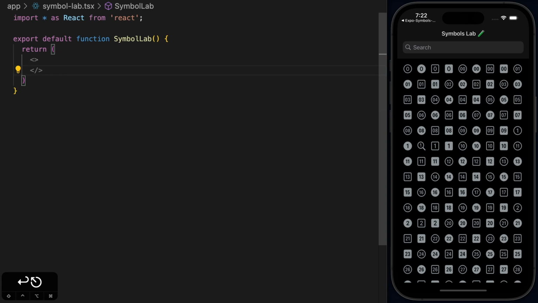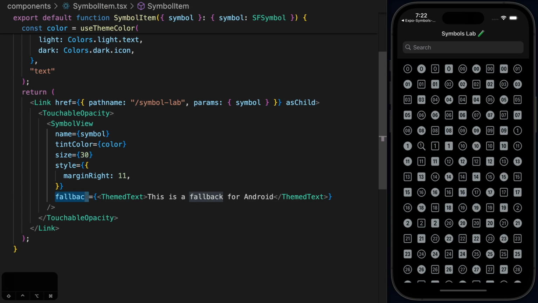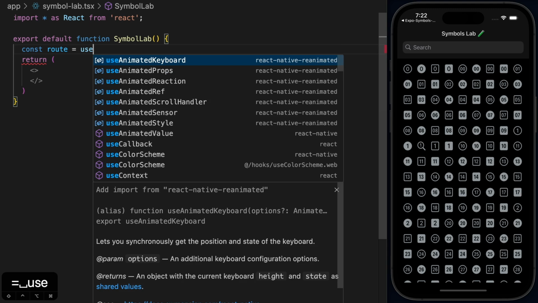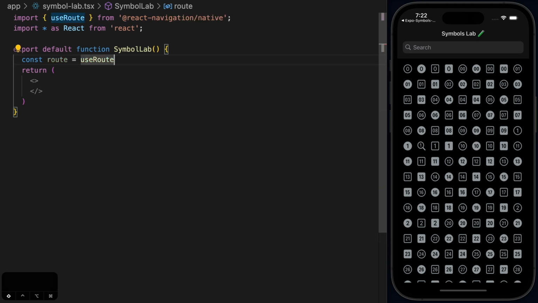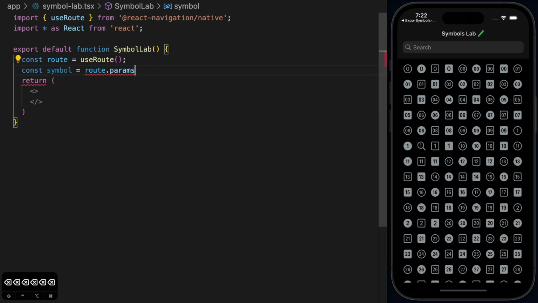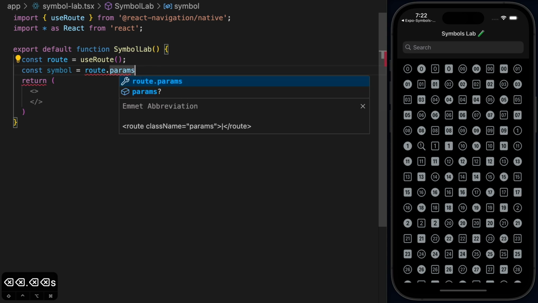Okay. So the first thing that I want to do in this screen is actually get my symbol that I'm passing when I'm navigating to this screen. Okay. So I'm passing this symbol property. The way we can get it is using a route. So if I use the hook useRoute from React Navigation, we can just grab the symbol from this route by saying dot params dot symbol. But this is breaking right now because we don't know what's going on after params.